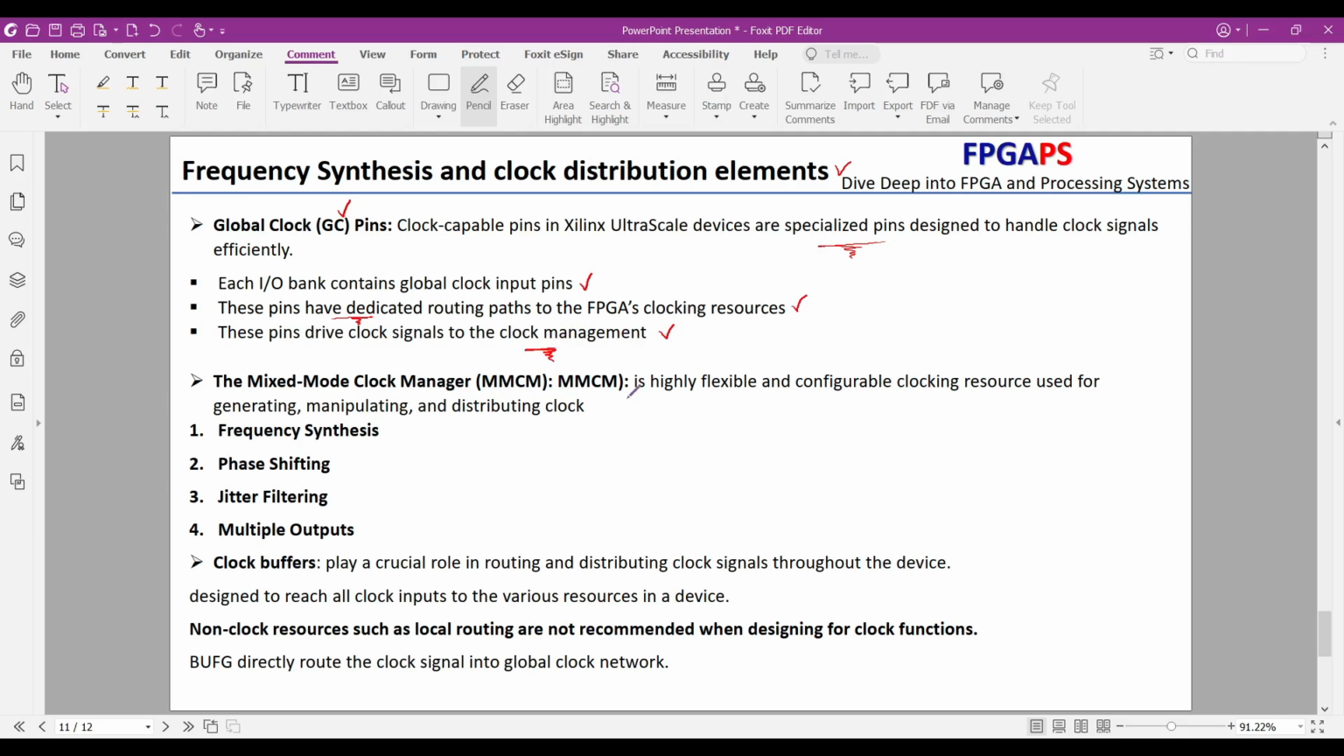The Mixed Mode Clock Manager, MMCM, in UltraScale FPGAs is a highly flexible and configurable clocking resource used for generating, manipulating, and distributing clock signals within the FPGA. It provides capabilities such as frequency synthesis, phase shifting, and jitter filtering, making it essential for precise timing and synchronization in high-performance designs. Key features of the MMCM in UltraScale include frequency synthesis. The MMCM can generate a wide range of output clock frequencies by multiplying and dividing an input clock.